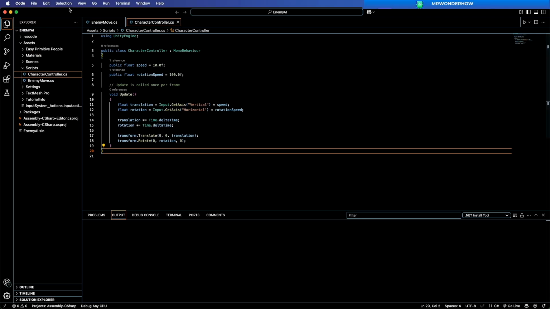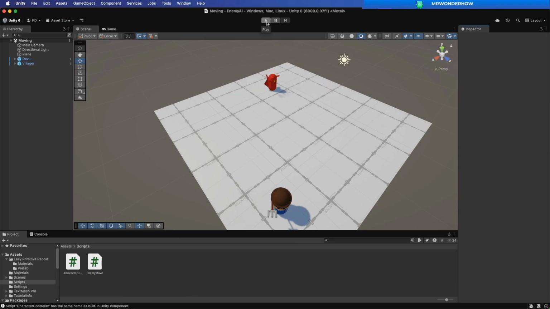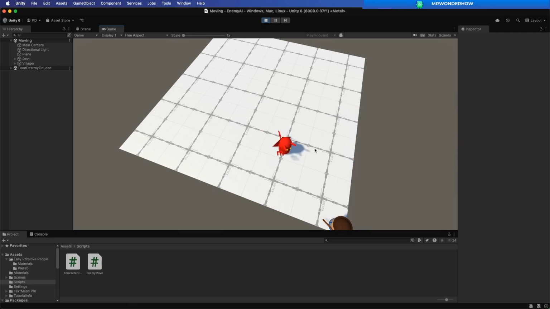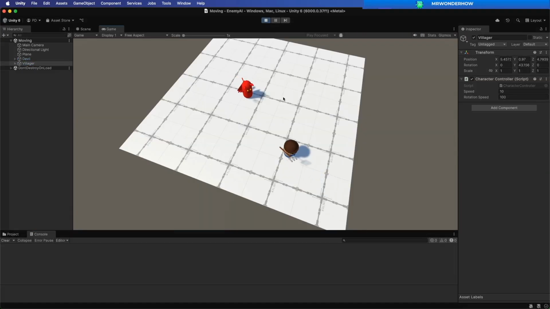Now, let's test our setup. Run the game and see if the enemy chases the player while the player moves around. Perfect. The enemy chased the character, then when it reached the target, it stopped. If the character keeps moving, the enemy will continue following.